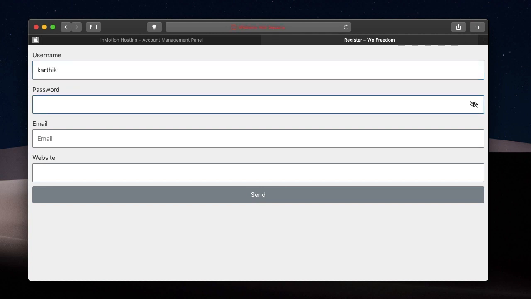I'll pick a username. Let's pick a password, email, and if the username already exists, it will tell me that the username exists. If it's not, it will successfully register. And website, since we've picked URL, let's see what happens when I pick apple.com and click on send.